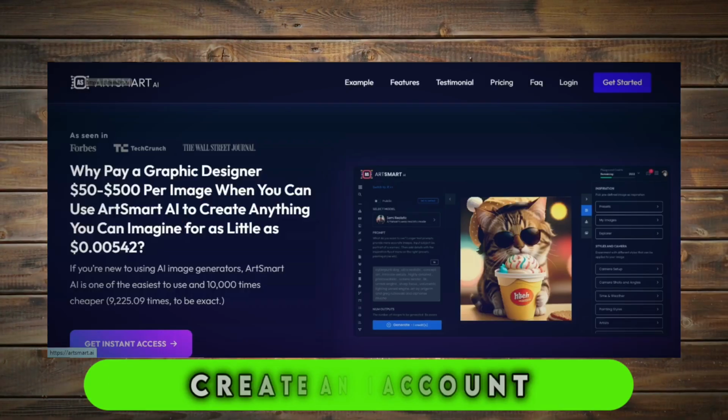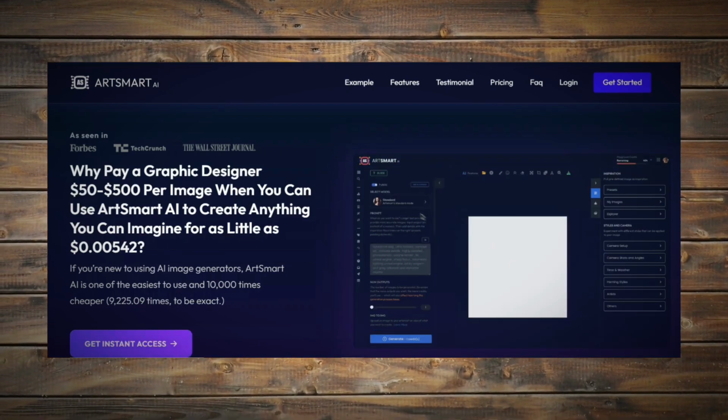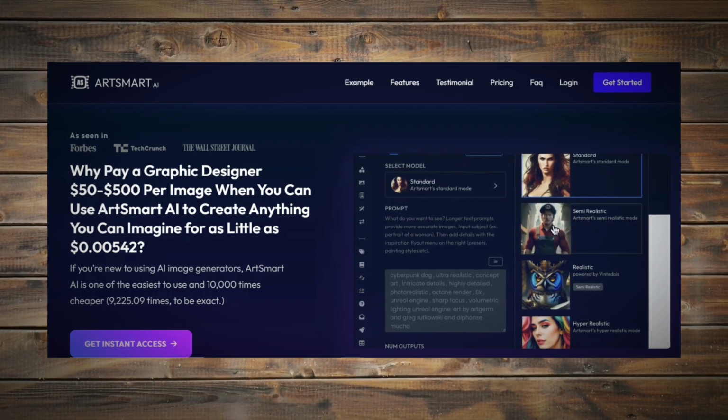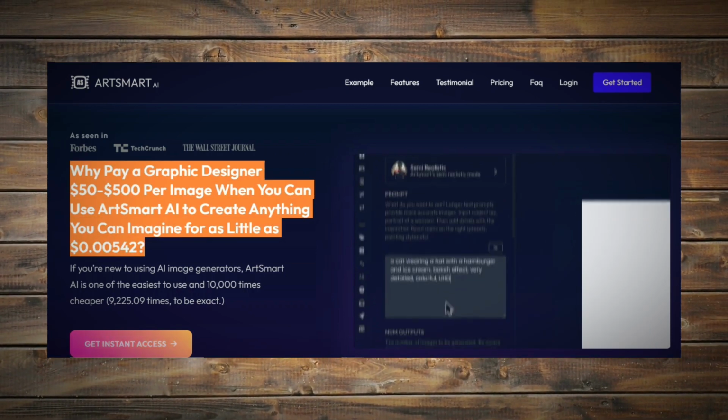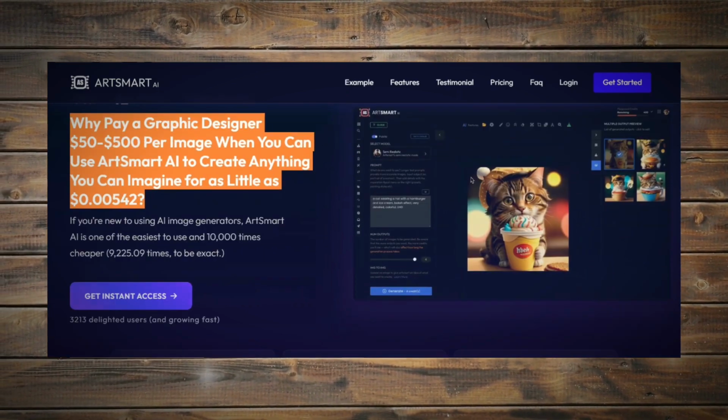Step 1. Create an ArtSmart.AI account. The first step is to head over to ArtSmart.AI and create your account. They offer a 30-day money-back guarantee if for any reason you're not happy. So you can try them out risk-free.